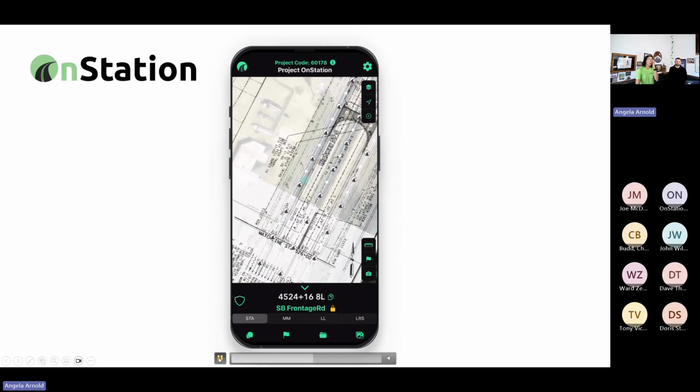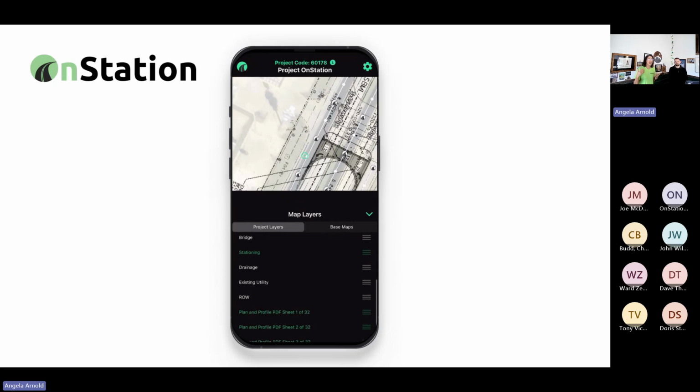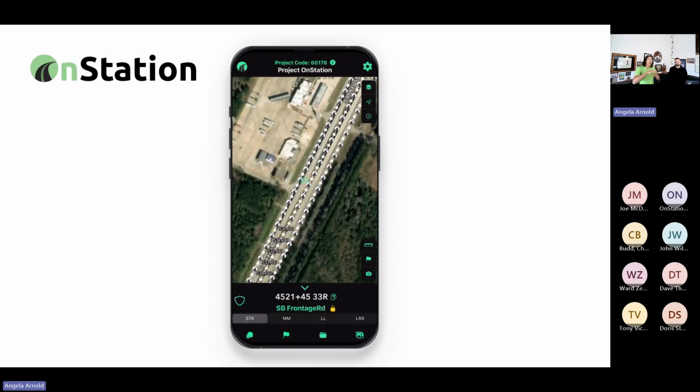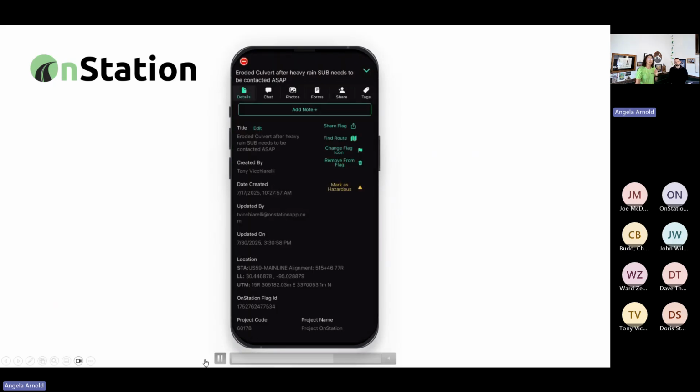And as you can see here, we've taken that project plan sheet, superimposed it. I'm walking my job site. I'm still getting my live station and offset wherever I am. But now I can have my project plan sheet as well as the project layers turned on or turned off as I'm walking this job. Okay, that's a lot of information. Let me pause right there.